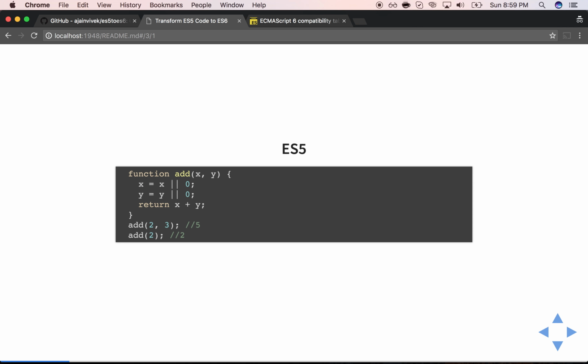You're trying to add two numbers. It's a very simple function. If you look at this code, it says x || 0. If you don't have an x, if x is undefined, I'm going to plug in 0. If y is undefined, I'm going to assign the value 0, right? So add(2, 3) is going to return 5, and add(2) is going to return 2, right? That's very simple. So how is this done in ES6?